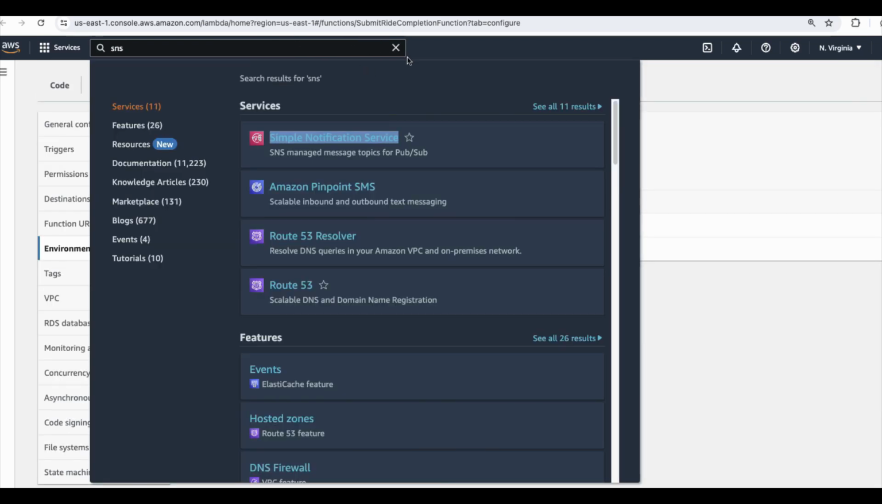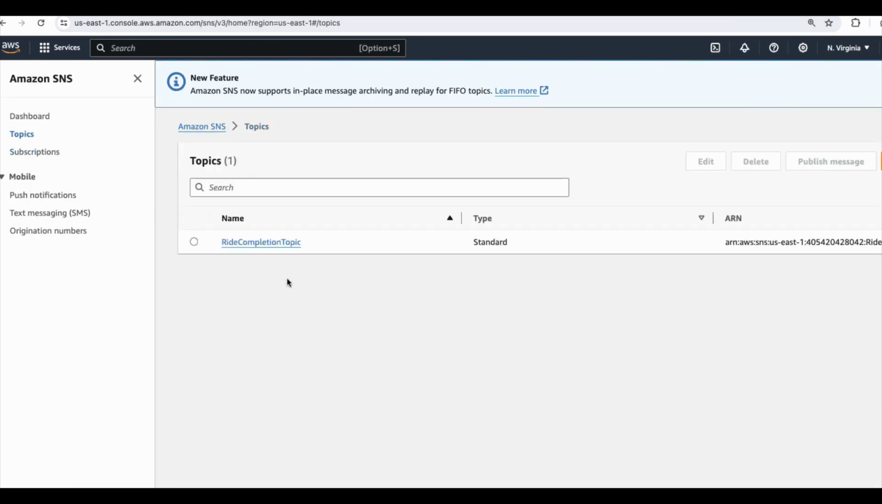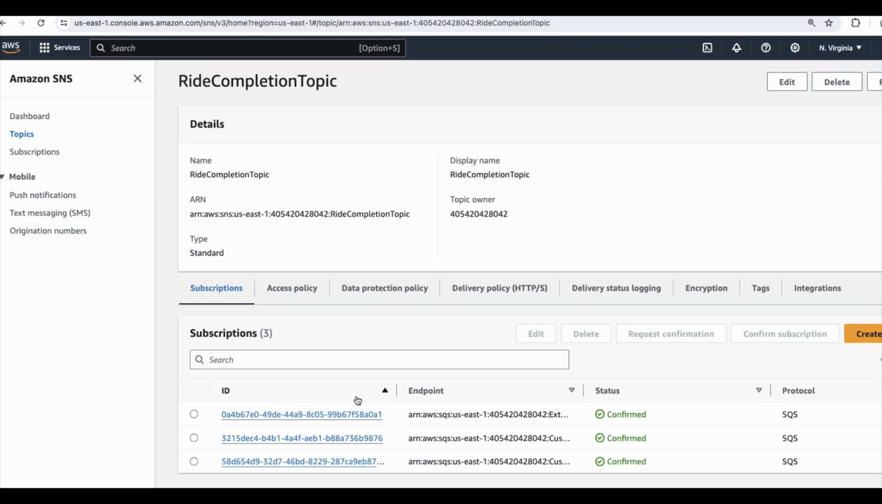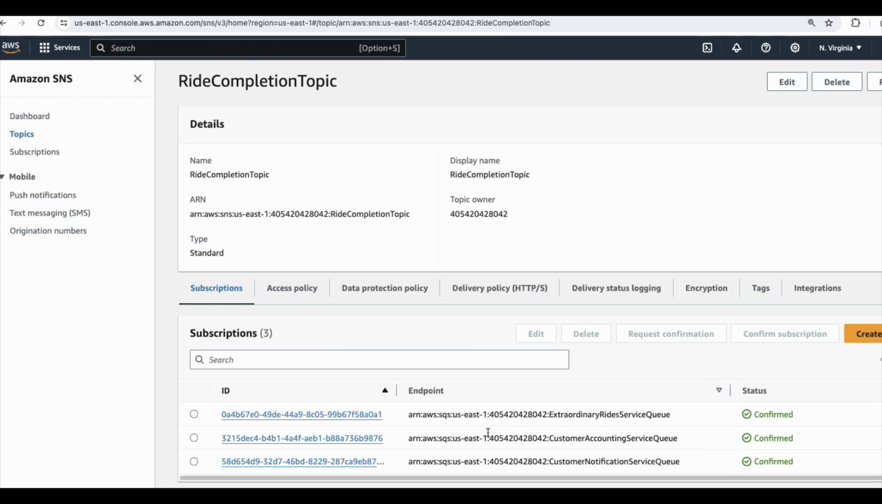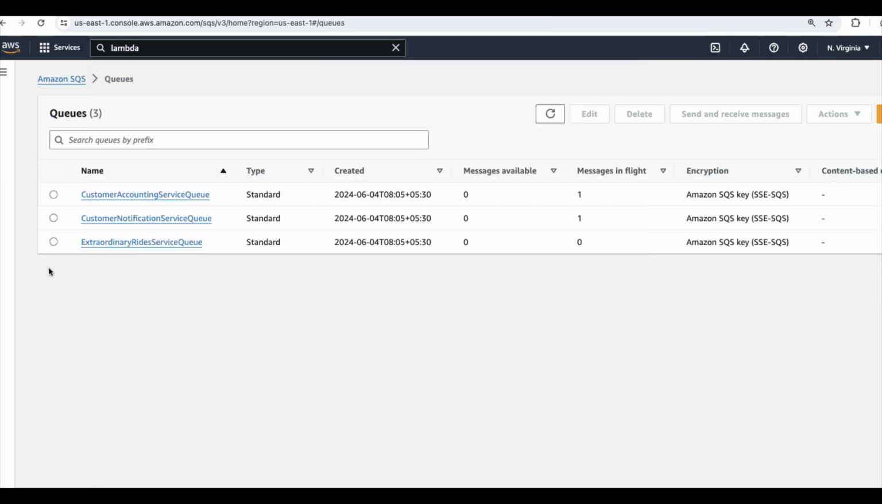Now let us go to the SNS topic. In the SNS topic, we have one topic which the Lambda is sending the messages to, and here you have three subscriptions. Okay, and all of them are SQS queues. Now let us go to the SQS queues, and there are three queues. One is the accounting service queue, another is the customer notification, the third one is the external service notification.